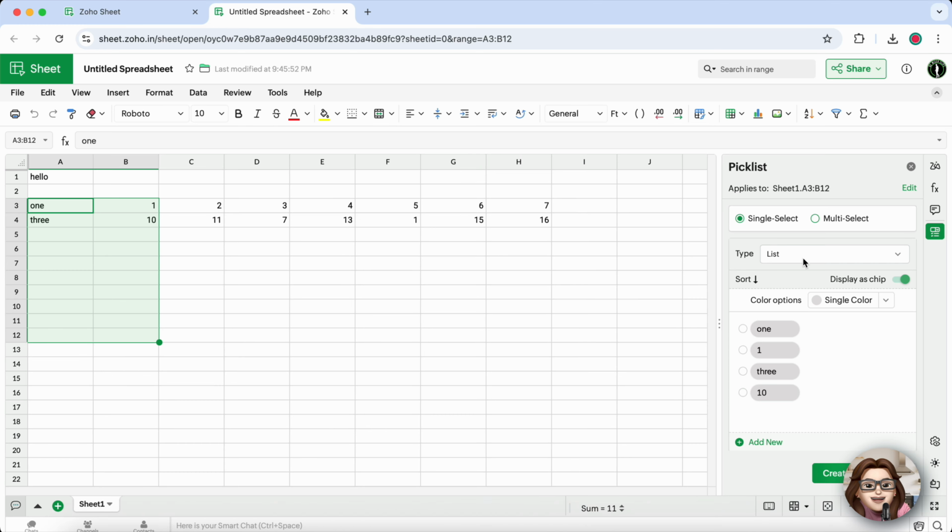Next, add the values you want to appear in your drop-down. You can type the options manually, separated by commas, which works well for short, simple lists. Or you can choose a range of cells that already contains your list of values. A great option if your choices are already organized somewhere else in your sheet.